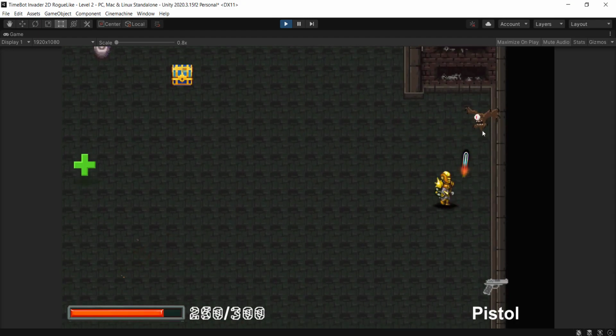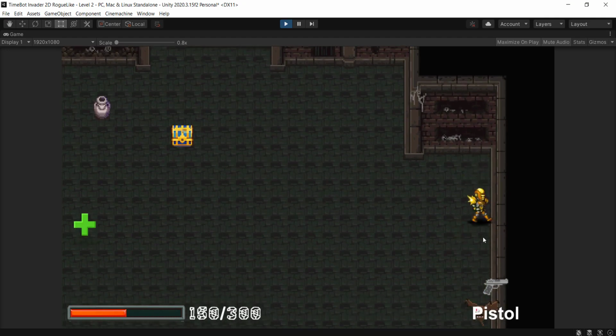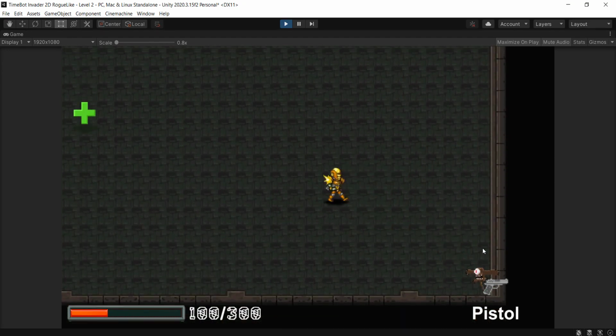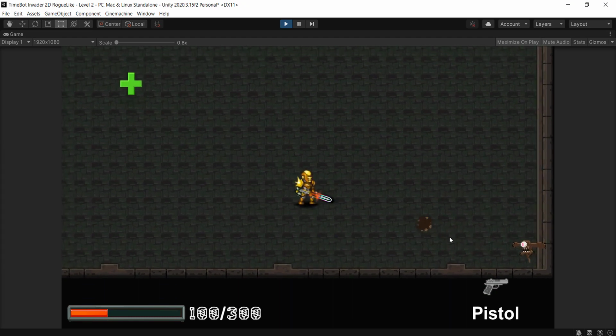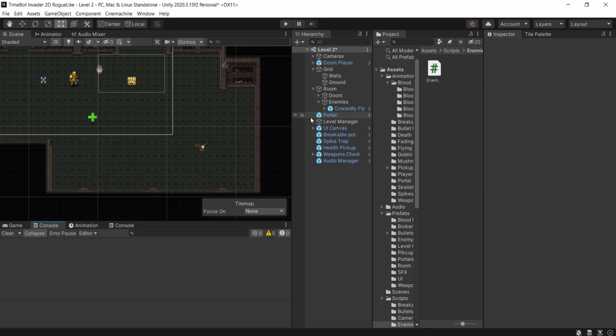So as you can see, we try to shoot him, we try to get close. Obviously he's stuck by the wall, but you can see that when we approach from a different direction, still he's stuck on the wall, but no worries about that. You see that he is running away from us. So let's not waste any more time and let's get started.